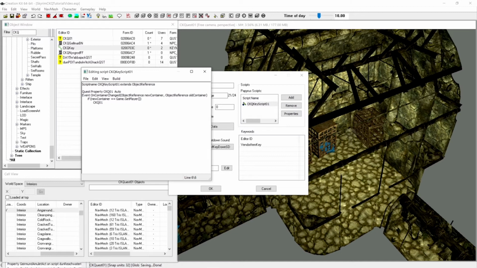CKQ01 dot set objective displayed, actually yes, and then 30, and then back we're going to do another line here, CKQ01 dot set stage 30, and then you want to end if, and then down here you want to end the event, so end event.